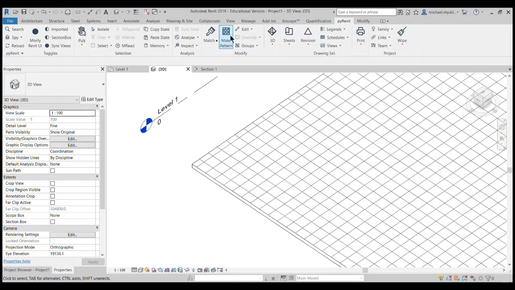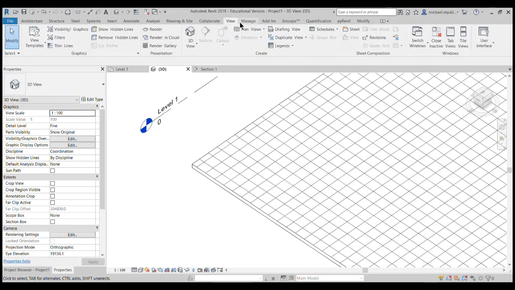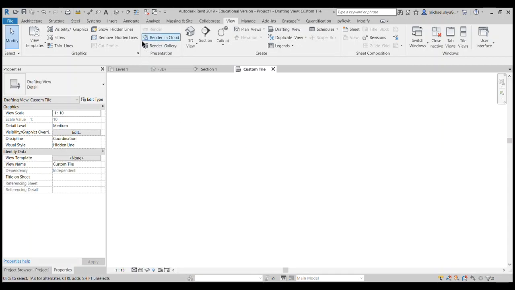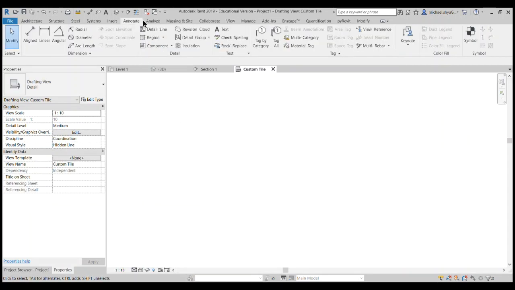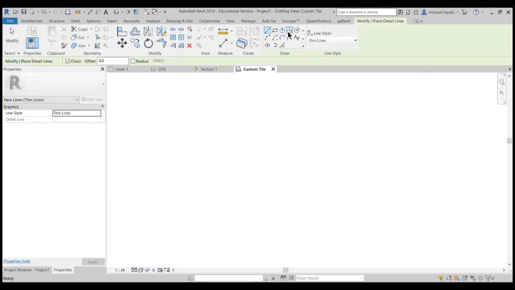The first thing you want to do is go to a drafting view. So go to View, and create a drafting view right here. Let's call this Custom Tile. A new window will pop up, and in this space you'll need to draw your tiling. Let's start out with a base of a 2 meter by 2 meter tile. It's 2 meters by 2 meters.